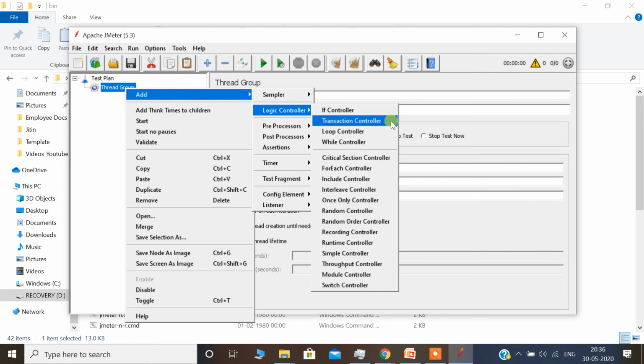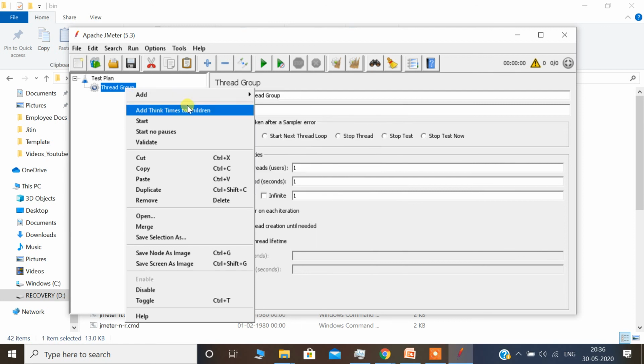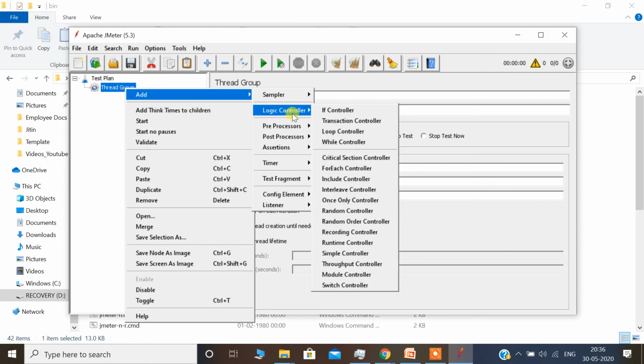So here right click on thread group, go to add logic controller and add one transaction controller. Please do not add recording controller. It would do a similar thing, but the problem comes when we replay the scripts or we are trying to share the response time. At that time the transaction controller is the best thing. So please remember to add transaction controller.